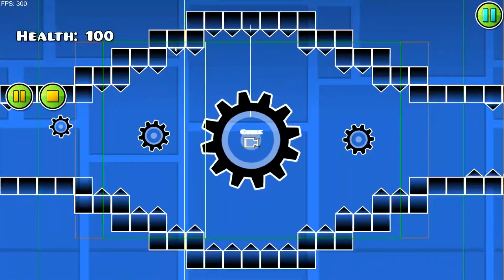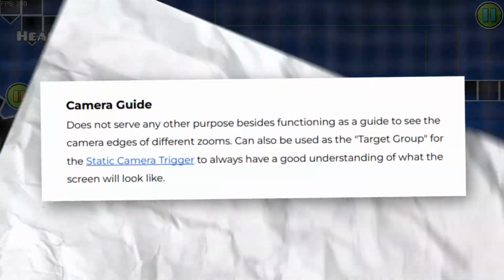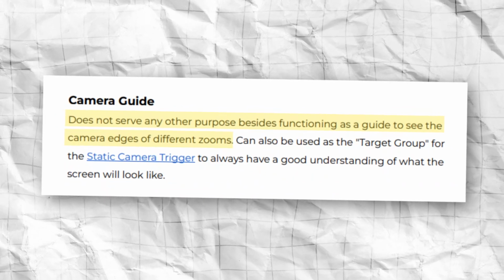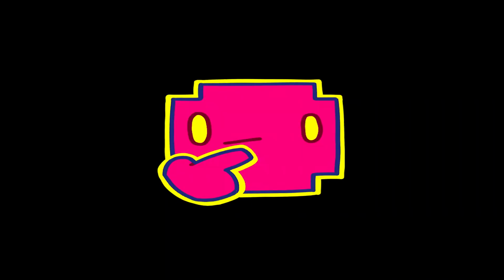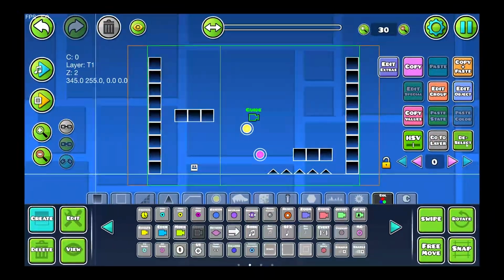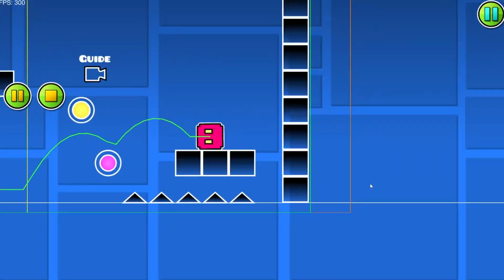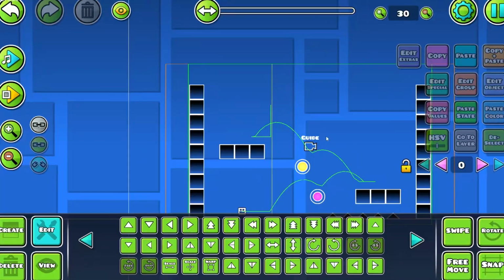So as it said in the official GD editor guide, the guide trigger does not serve any other purpose besides functioning as a guide to see the camera edges of different zooms. So what does that mean? It means that it doesn't actually affect the camera in any way. So placing a guide trigger isn't going to make the camera do anything at all.